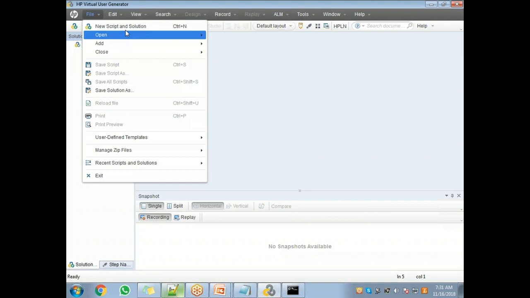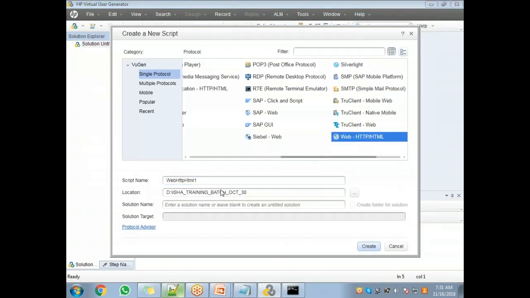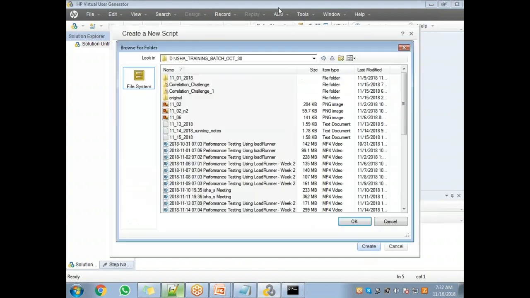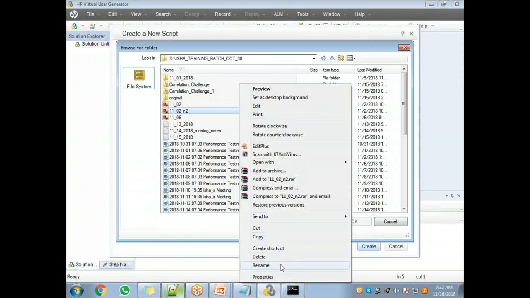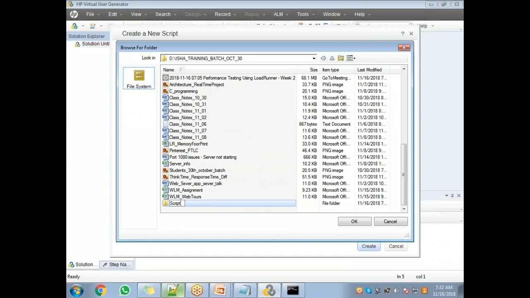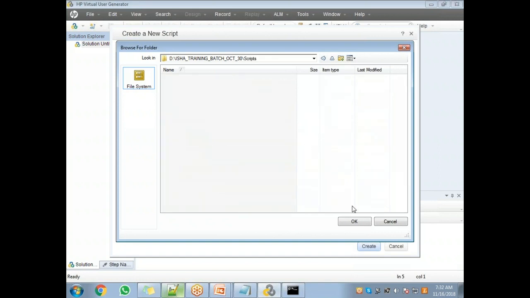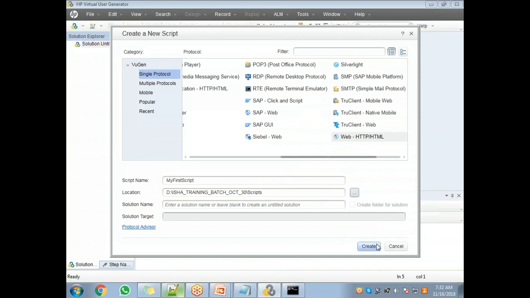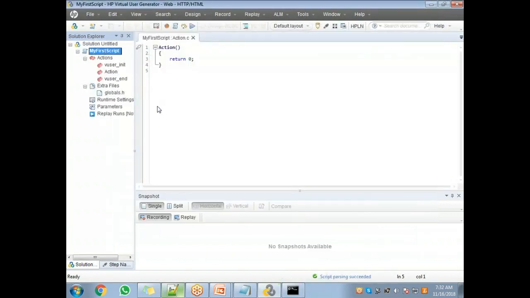Now let me add the script. I'll create this script called my first script again, and then let me create a folder here for scripts. Let me create my first script.